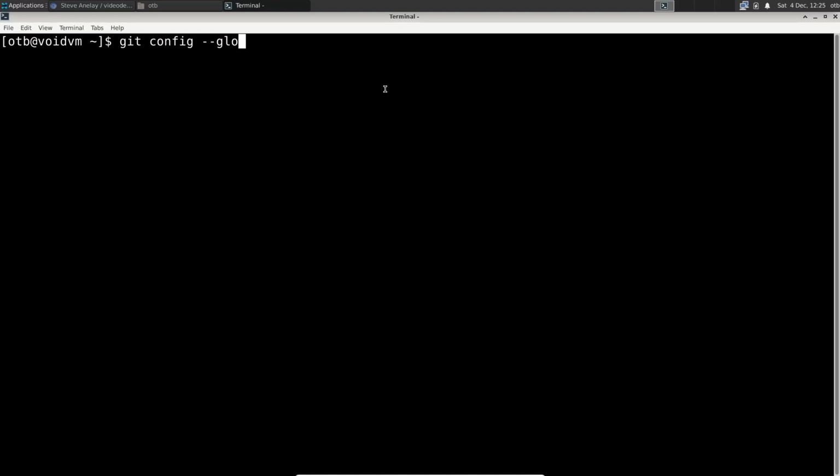dash dash global user dot name. And what you want to put in here, in speech marks, is your login username of the account that you've just created. So mine is OldTechBloke, as you might imagine, and job done.